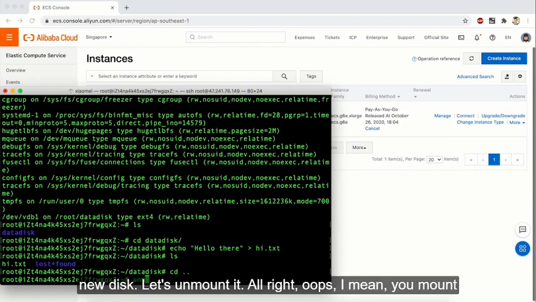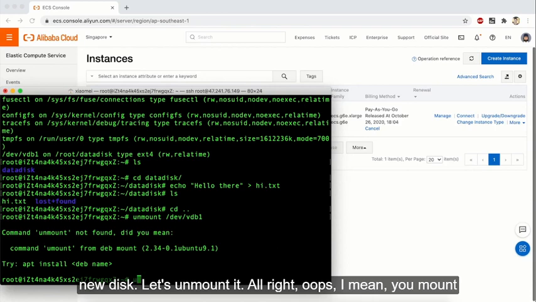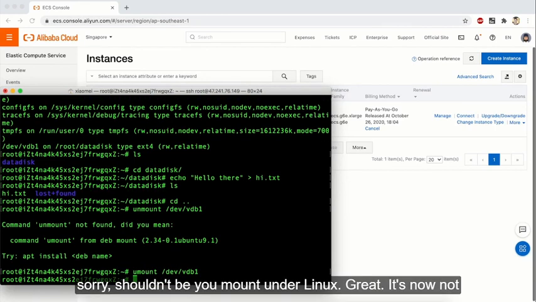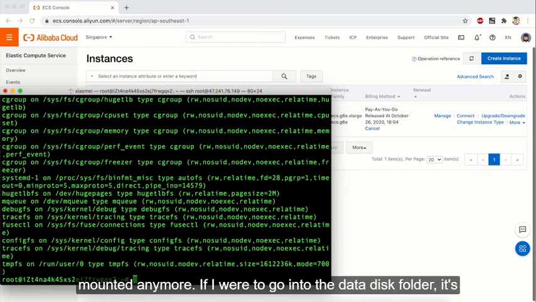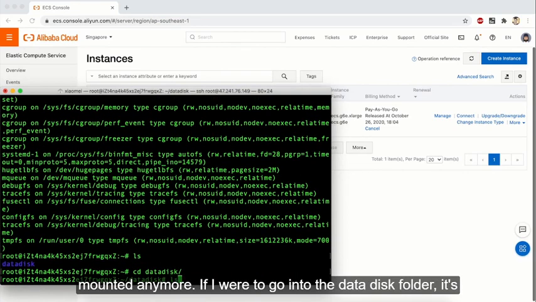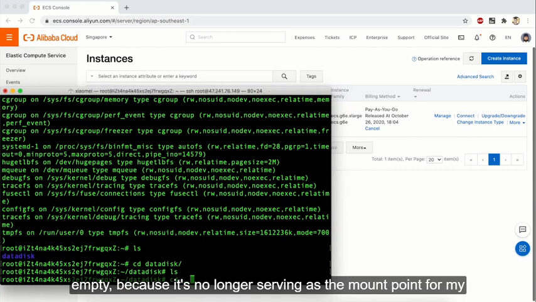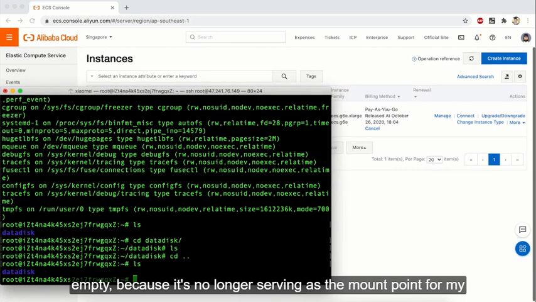Let's unmount it. All right, whoops, I mean umount, sorry, it should be umount under Linux. Great. It's now not mounted anymore. If I were to go into the data disk folder, it's empty because it's no longer serving as the mount point for my data disk.